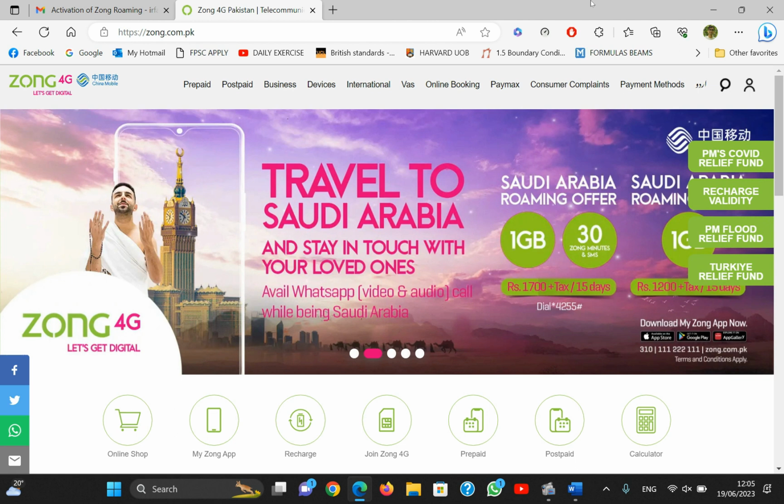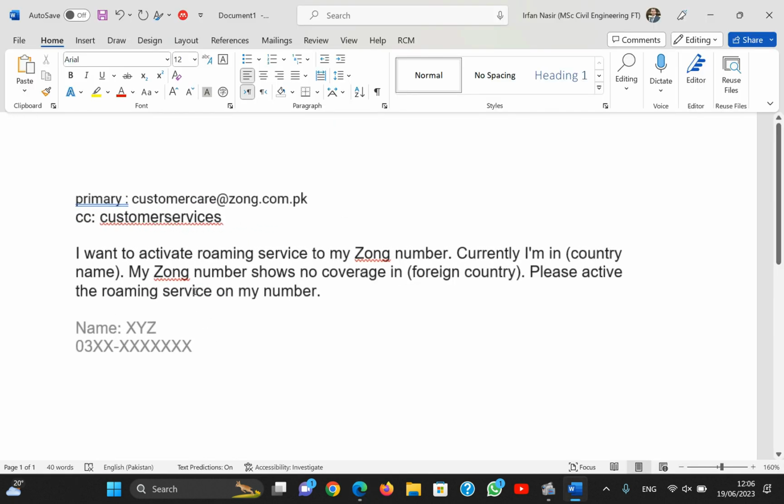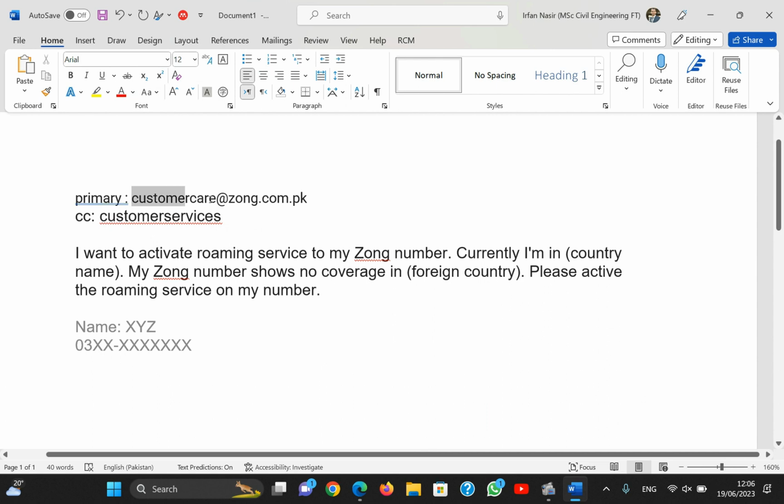You just have to email the customer care that you want them to activate your international roaming services. Now I will show you a template that you can use in order for Zong to activate your international roaming services. So this is the template. You have to email your message to customercare@zong.com.pk, and you also have to CC customer services at zong.com.pk.